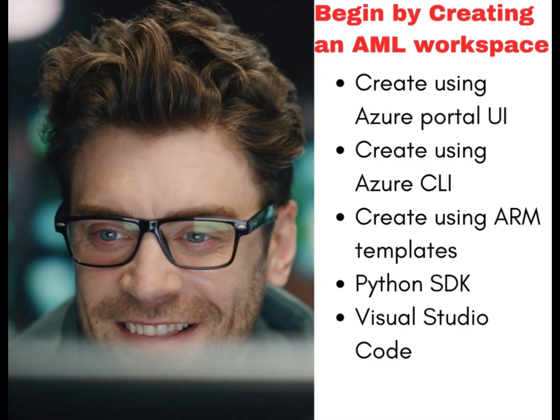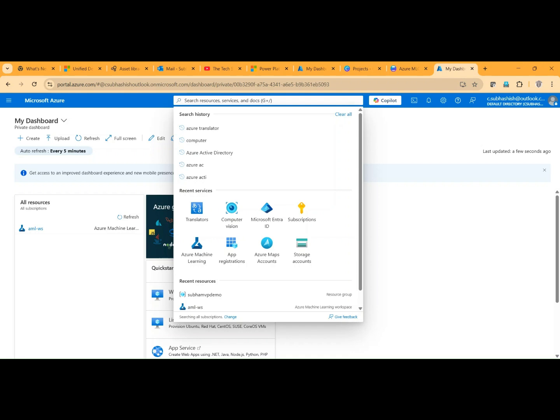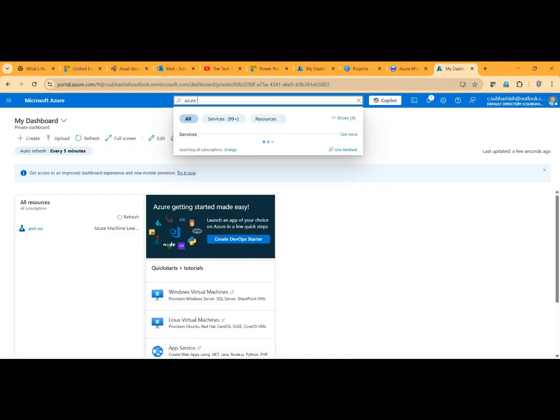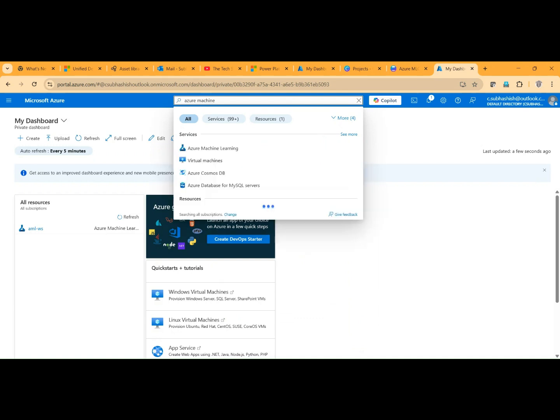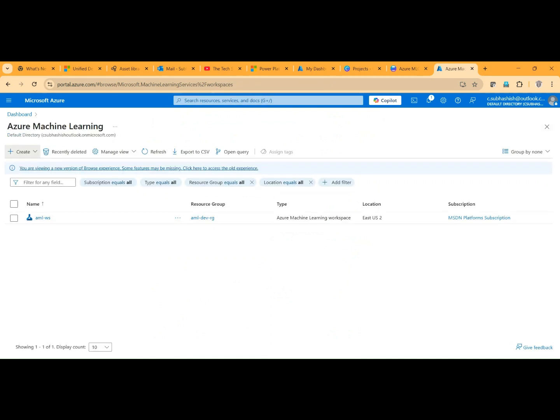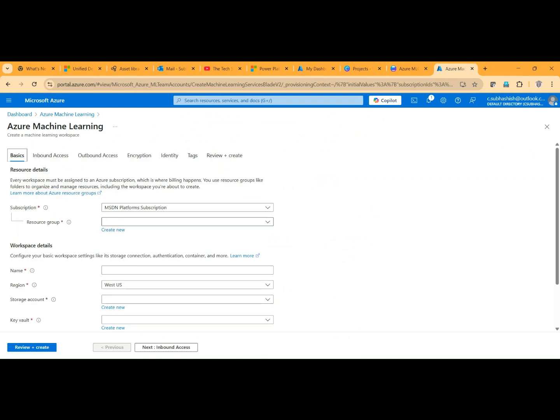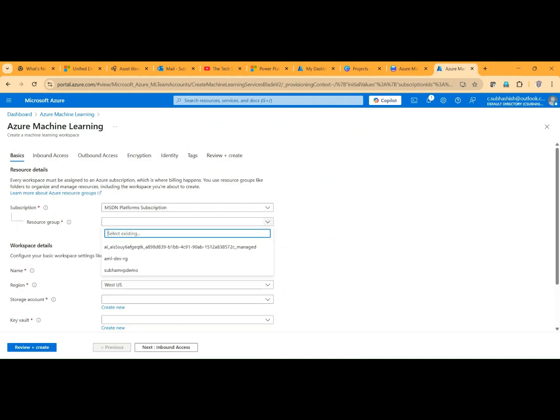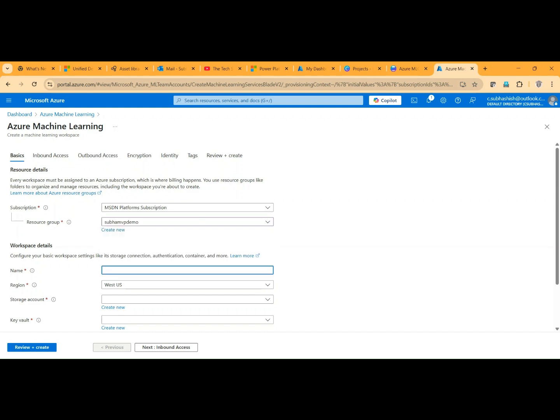Let's start with the Azure Portal. We are going to go to portal.azure.com and search by typing Azure Machine Learning. This is going to prompt, and we are going to click on this prompt and we will see a window where we can create a new workspace. This is the UI option whereby you can create an Azure Machine Learning workspace. I have already selected a subscription and I need to select a resource group. I've already created a resource group beforehand.